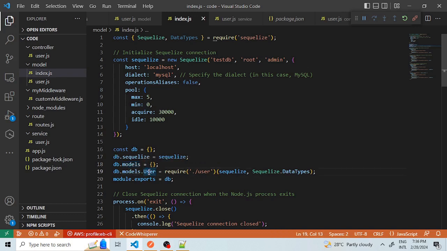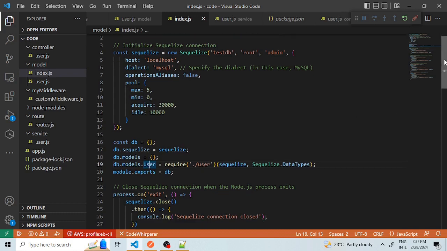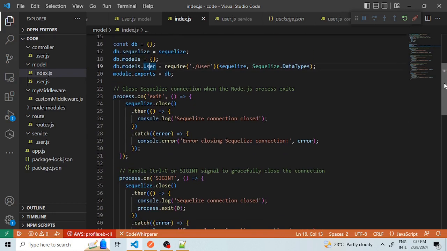So what are models now? Models are nothing but a replica of your tables in the database. For demo purposes I have just created one model, that is the user. I will go through it later. Before that I'm going through some code that I have written here.